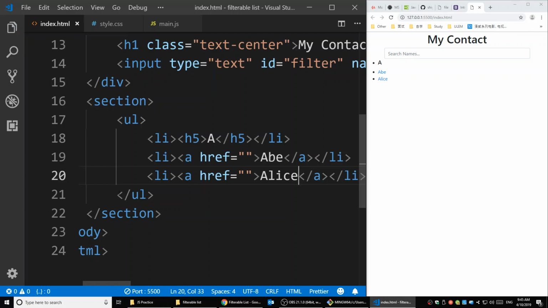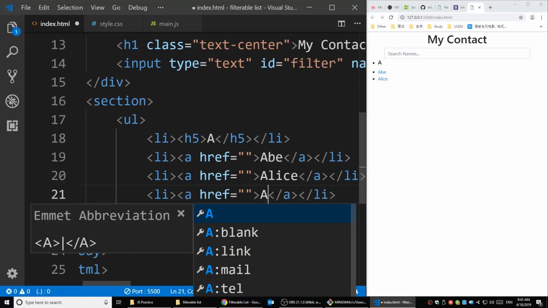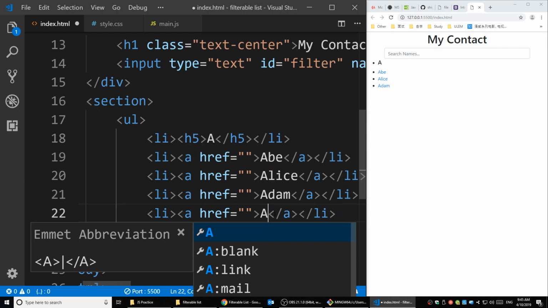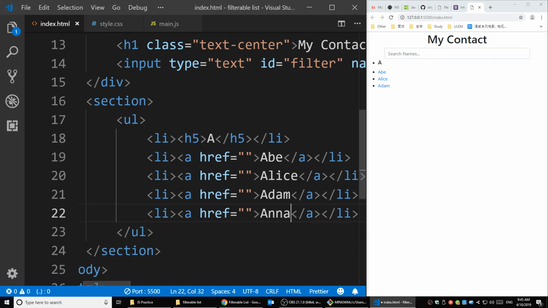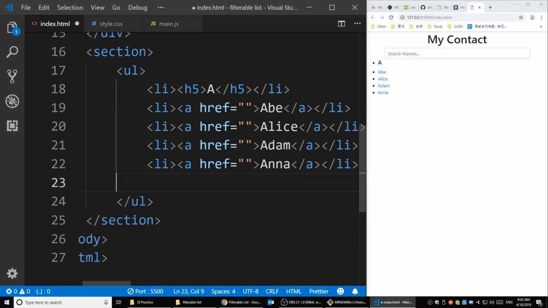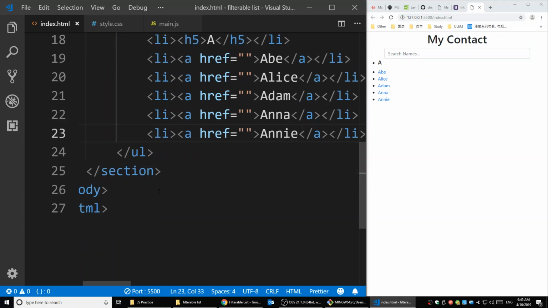Alice. So the name starts with A. Different names like, I don't know, any names. Just put as much as you want. Any names, any number of names.